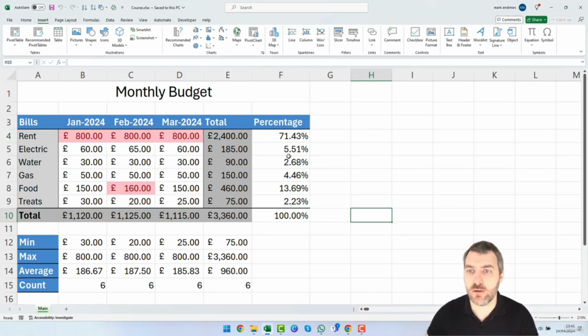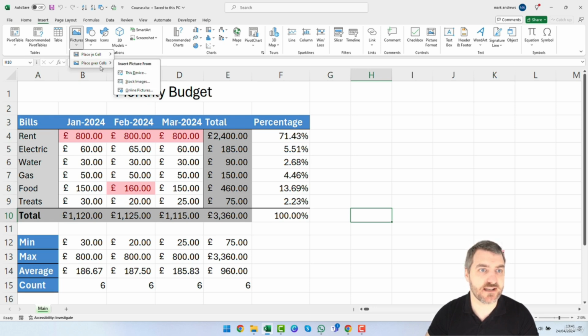So now we're going to look at how we can insert pictures within our spreadsheet. Up at the top within the tab, you can see that we have the Insert option, and clicking on that we can see a section called Illustrations. We're going to jump through all of these looking at them individually, but to start out with, we're going to be looking at this Pictures one here. When we click into that, we have two options, Place in Cell and Place over Cell, but within both of them we have the same options: this device, stock images, and online pictures.